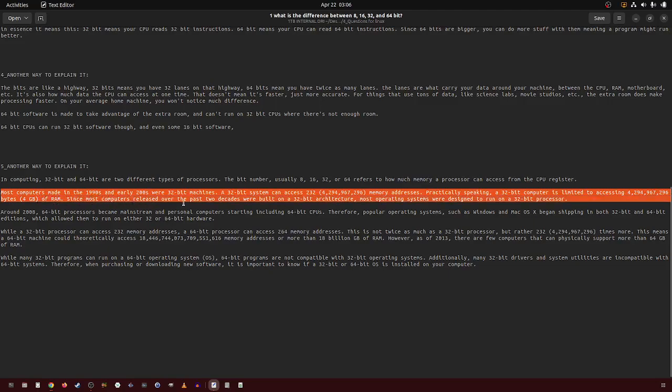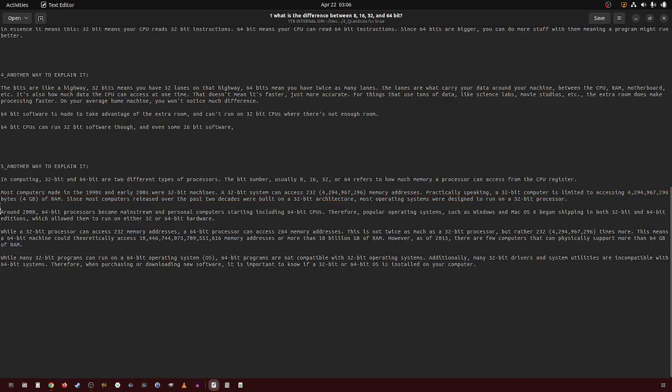Since most computers released over the past 2 decades were built on 32-bit architecture, most operating systems were designed to run on a 32-bit processor. Around 2008, 64-bit processors became mainstream and personal computers started including 64-bit CPUs. Therefore, popular operating systems such as Windows and Mac OS X began shipping in both 32 and 64-bit editions, which allowed them to run on either 32 or 64-bit hardware.